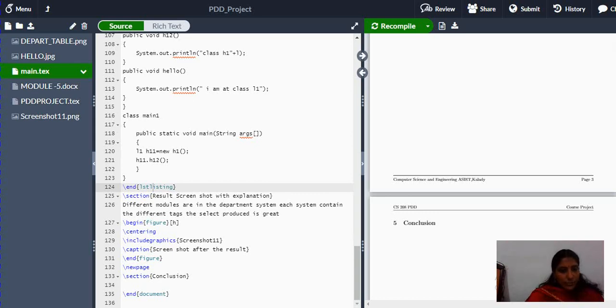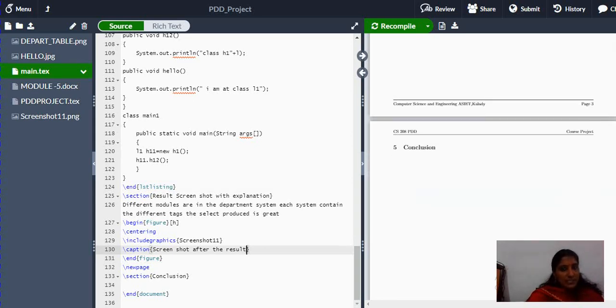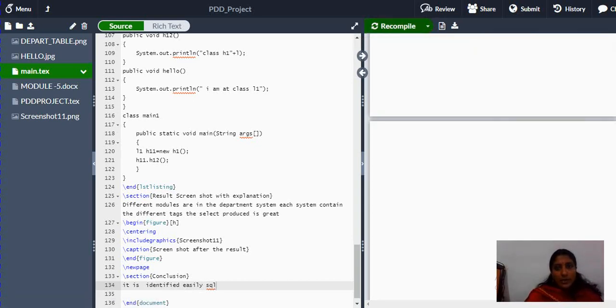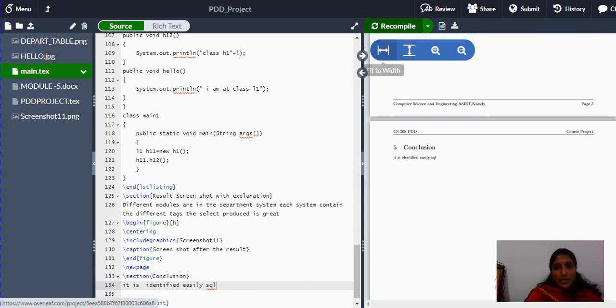Next one is the conclusion. The last part is the conclusion part. Inside this conclusion part, again there is a subsession. You can use the session and give some things so they can identify easily. SQL. Okay, you can recombine. Here this is a source code, and here you are using it for recombine.